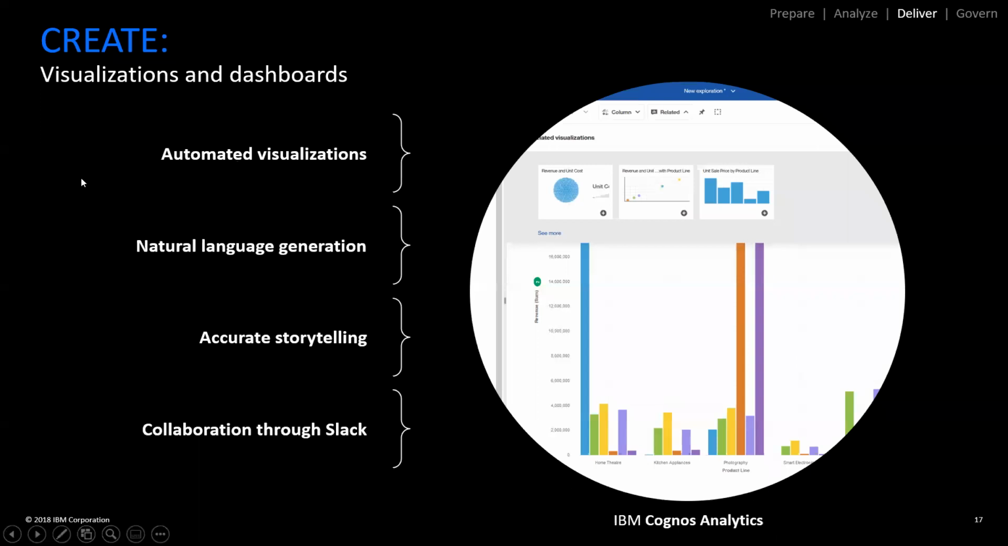Visualizations and dashboard, automated visualizations. You just drag and drop, and it'll automatically pick what it thinks is appropriate. Natural language generation, processing. So generation will actually tell you things about the data. That's natural language generation. So it's not processing, it's generation. So you're not typing in, and it's not analyzing what you're typing in. It's looking at your data, and it's describing it to you in natural language.